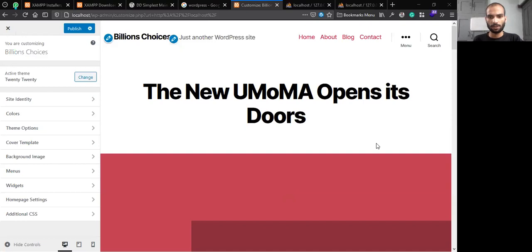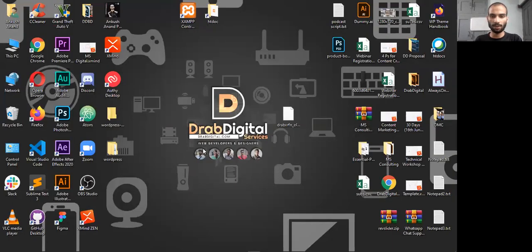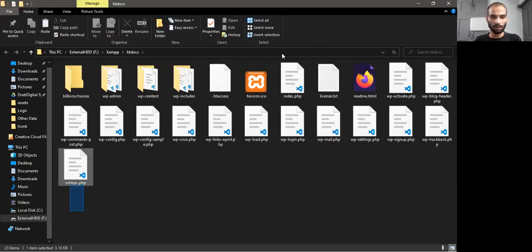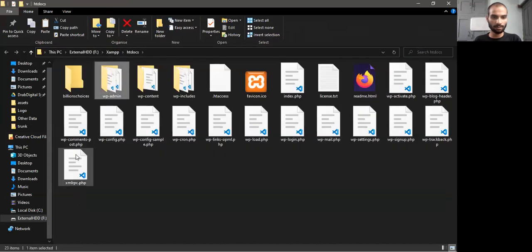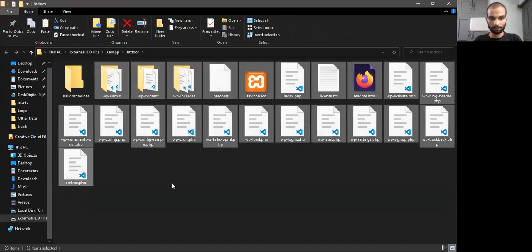So there is a question by Sudhakar ji. Can we do 2 different websites in XAMPP? Yeah, you can do as many websites as you want, but as I told you, right now I just installed WordPress in the root folder only. If I want to install it in another folder, let me show you another way.